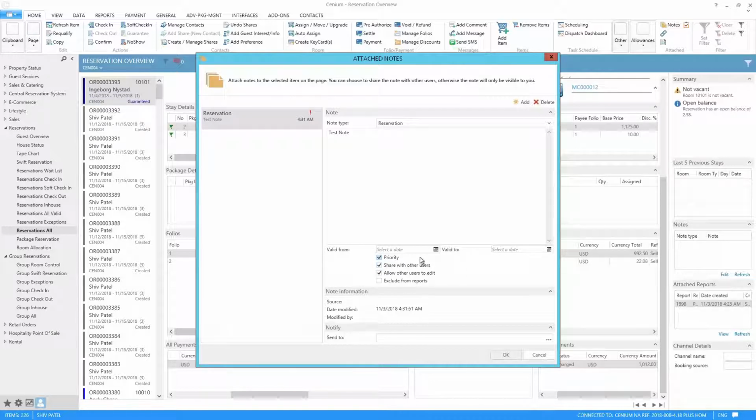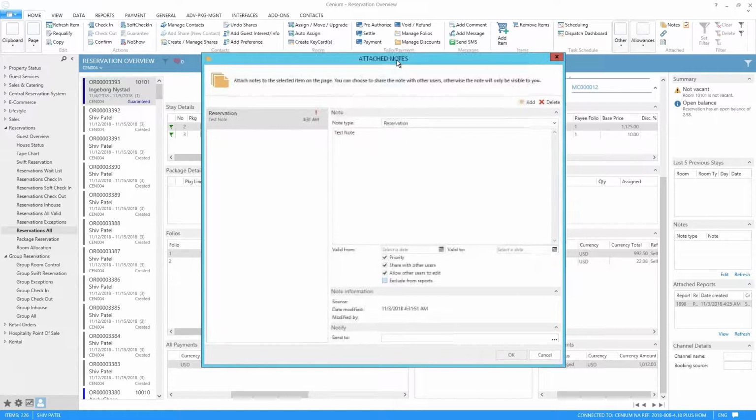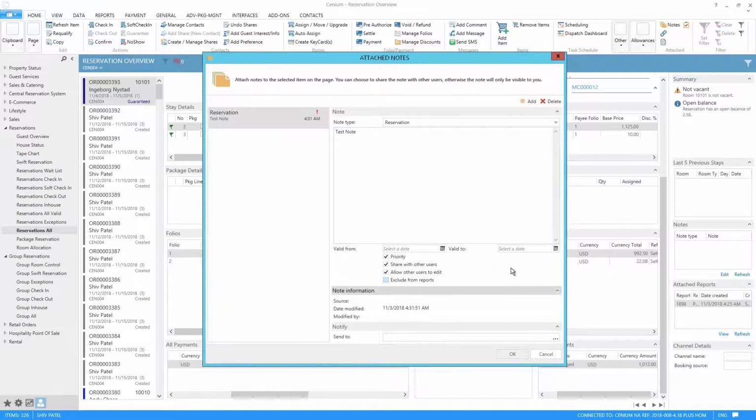So every time you log in, you can see this note. However, others may not be able to. Allow others to edit. So you may choose that, hey, this note is now locked, so they can see it, but they cannot change it. Exclude this from the report. So this will exclude it from any type of reservation reports that you may create to give to the guest, maybe a confirmation or maybe a receipt. The note will not print out.